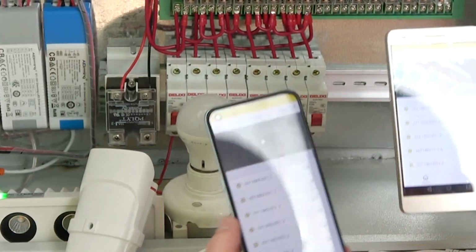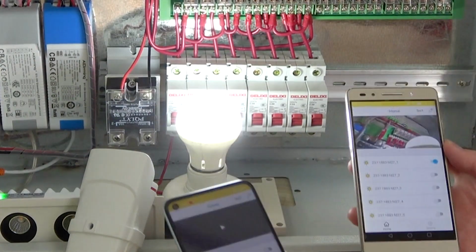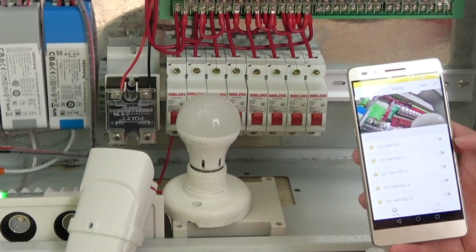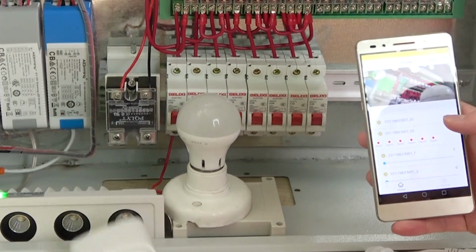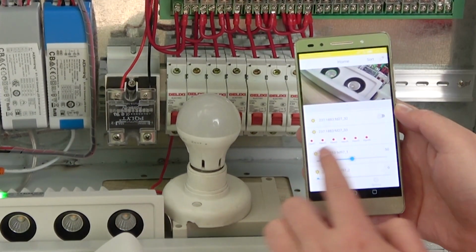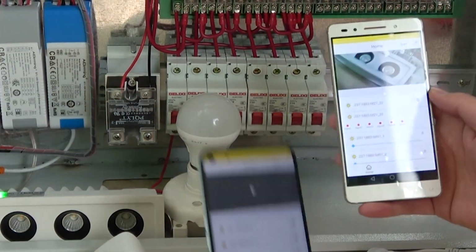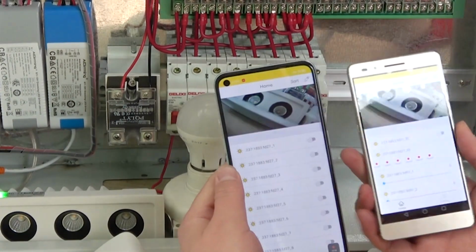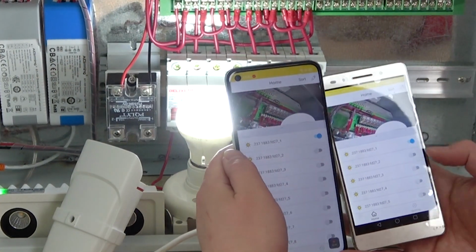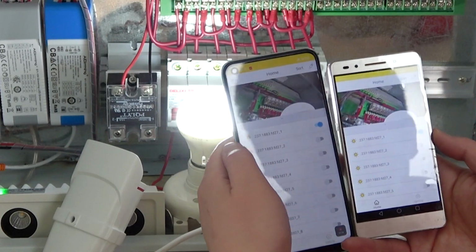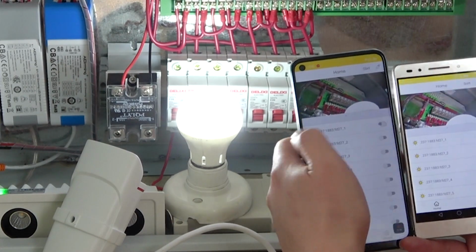So this time, on the first mobile phone, you can see I can turn on the lamp and turn off the lamp. And also I can change the dimmer. And you can see I can change the dimmer, and close the dimmer. So now you can see I can use two mobile phones at the same time. You can see I can turn on relay 1, and then you can see the state is auto updated, and turn off relay 1, turn on, and then turn off.